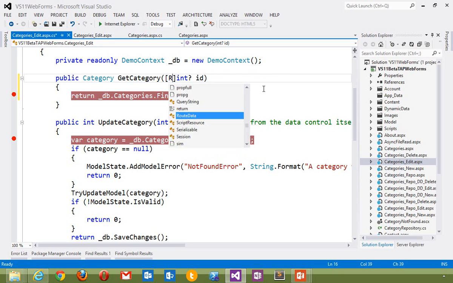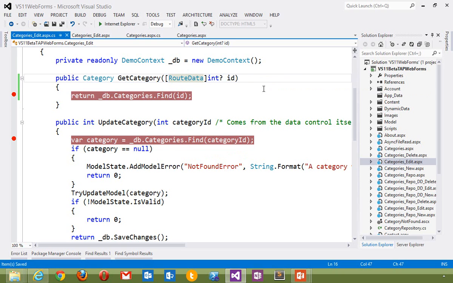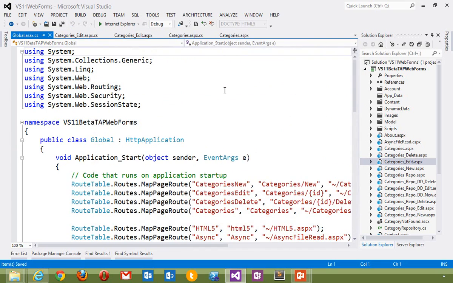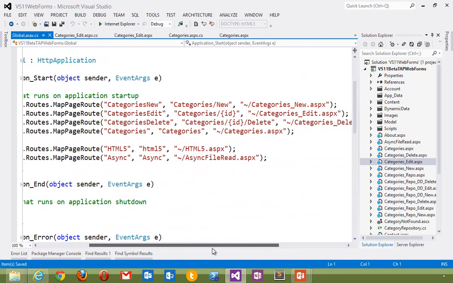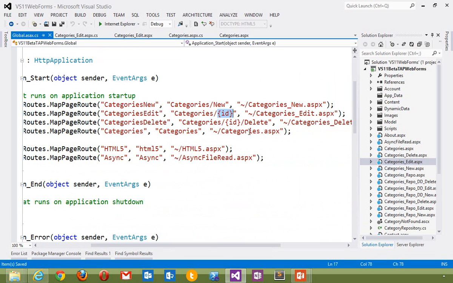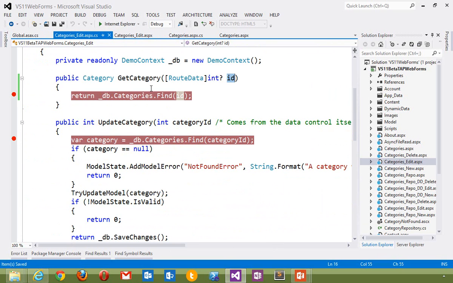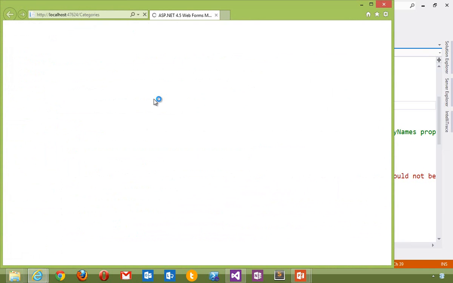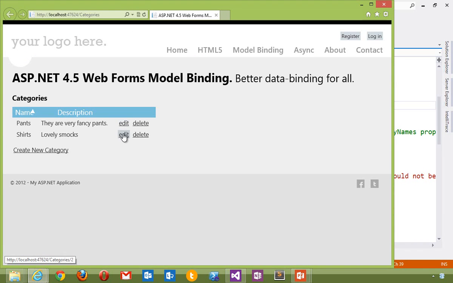In this case, because I'm using routing, I'm going to say RouteData. I'm going to pull ID out of the route. That ID right there is expressed in our route over here in the Global.asax. Categories edit, categories/ID. So when we say categories/2, that ID is going to get pulled out automatically. And because it's named ID, that's going to get populated. Let's actually run a debugging session so we can see that happen live. I'm going to hover over, hit edit.